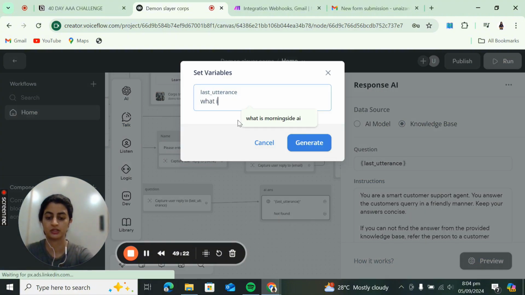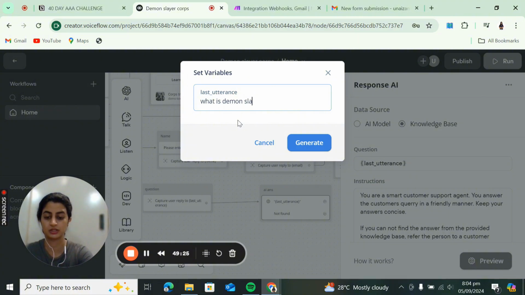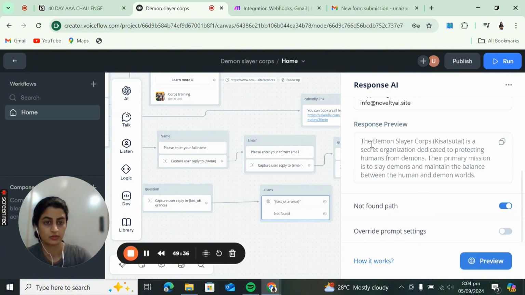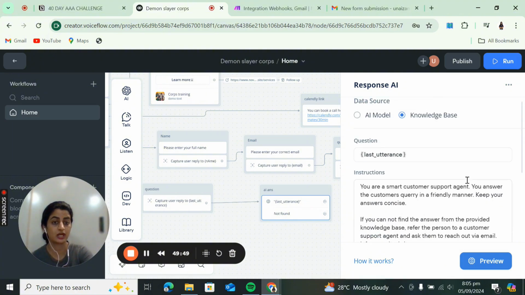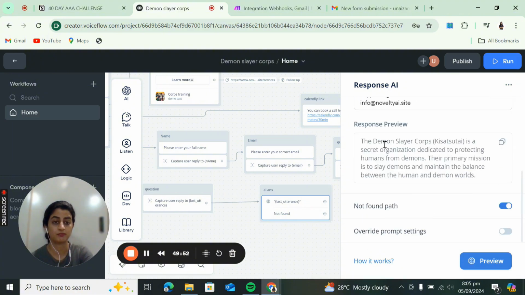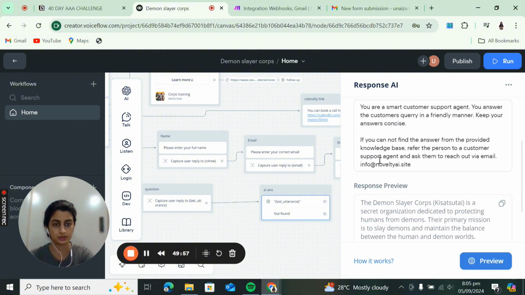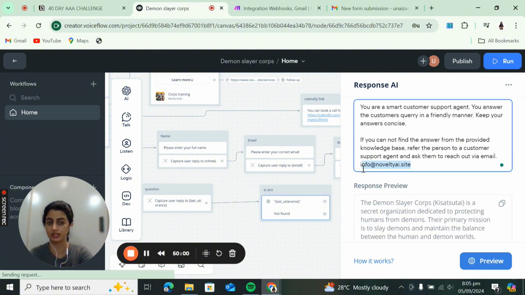What is Demon Slayer Corps? Generate. Let's see what it comes up with. The Demon Slayer Corps is a secret organization dedicated to protecting humans from demons. Their primary mission is to slay demons and maintain balance between the human and demon worlds. That's perfect. That is exactly what I added into the knowledge base. So now we can see that ChatGPT is able to go to the knowledge base and provide answers according to that. And if it doesn't find answers, it will just ask the person to contact via email.